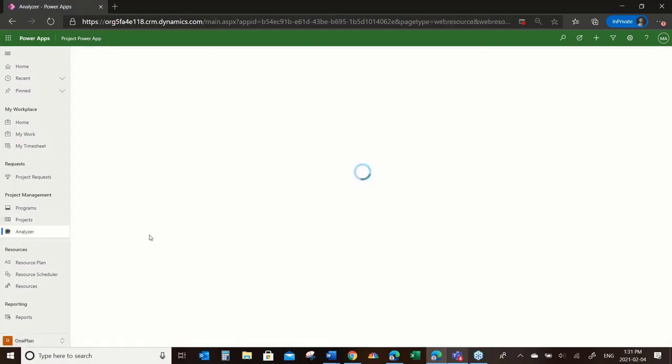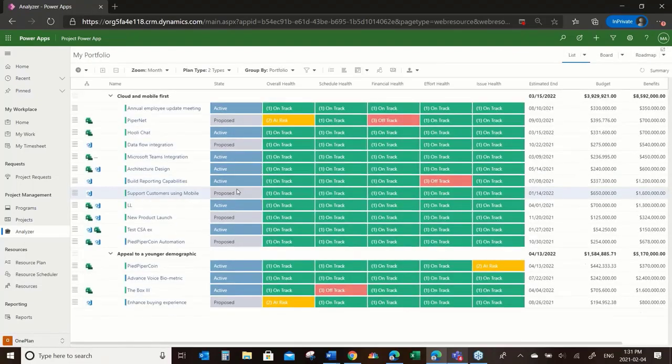Next piece I'll dive into is the analyzer. The analyzer is similar to what we had in Project Online to do portfolio optimization. I'm going to show you a couple of different ways that we support that. First thing I'm looking at here is a quick list view, and I'll spend a bit of time on these different lists. You're seeing I'm organized by portfolio, and down the left I want to highlight the different tools of choice that are in play.